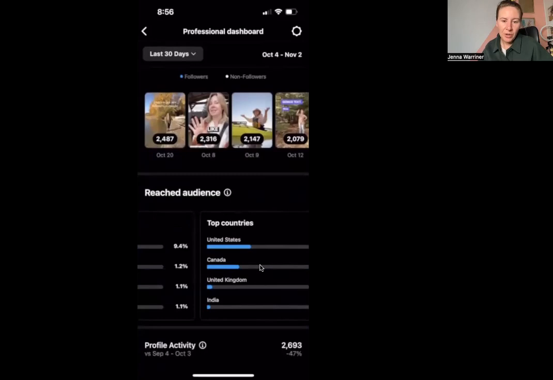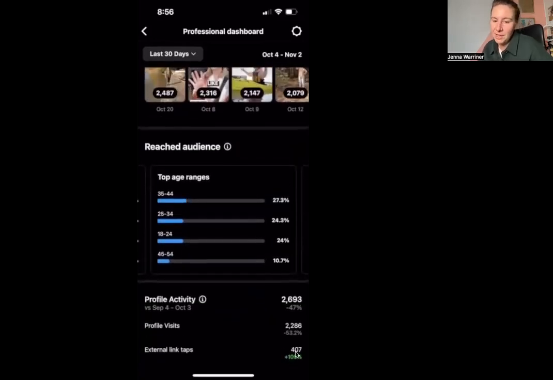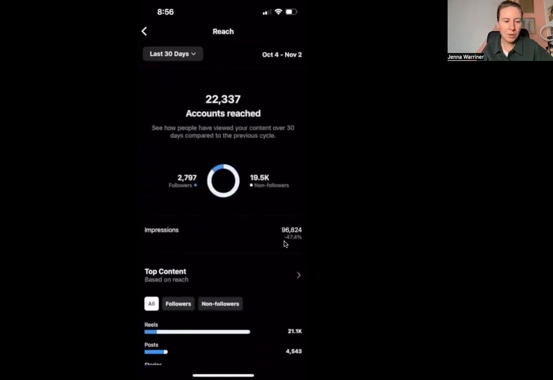You can also see where your people are, which is helpful. And then I can see this number. This is the number that really matters to me: 407 people tapped my website in the last 30 days, which is huge because that's really what we want at the end of the day, 400 people getting like into our funnel, moving towards working with us.